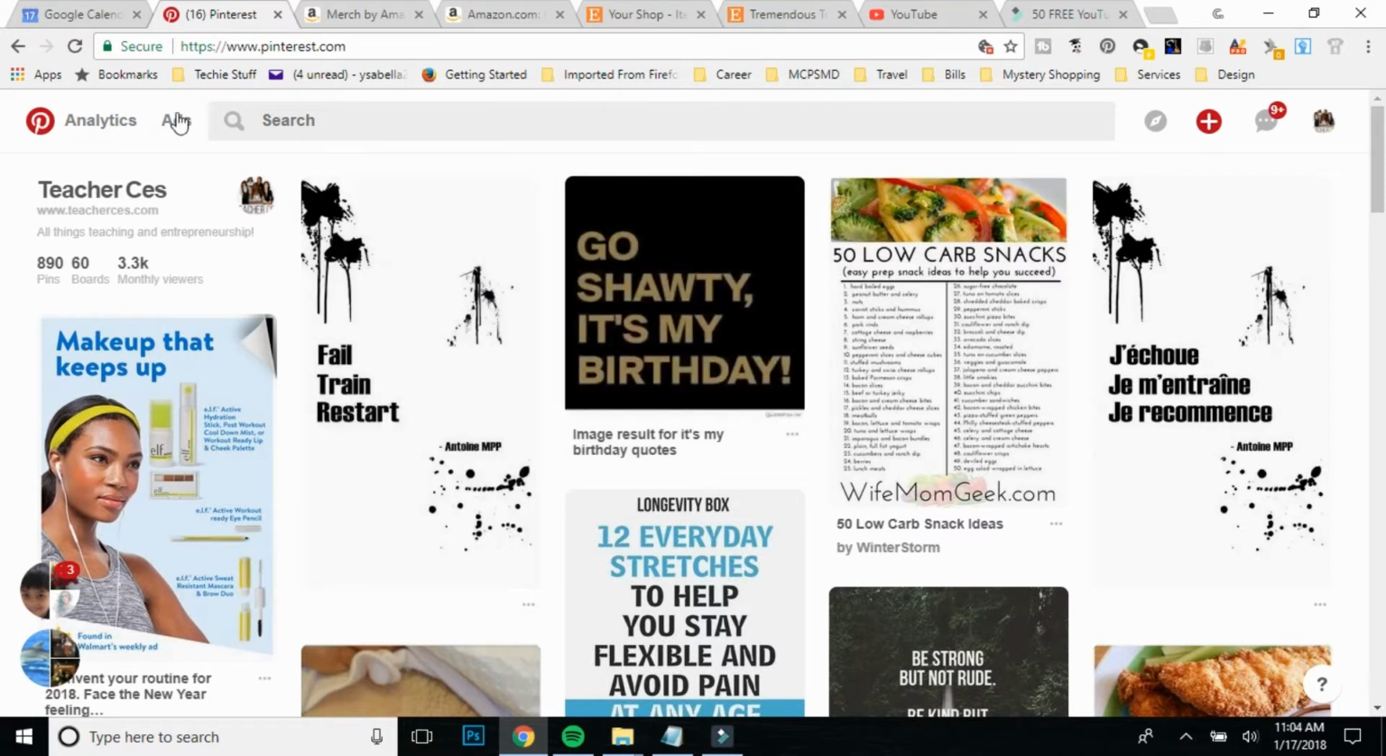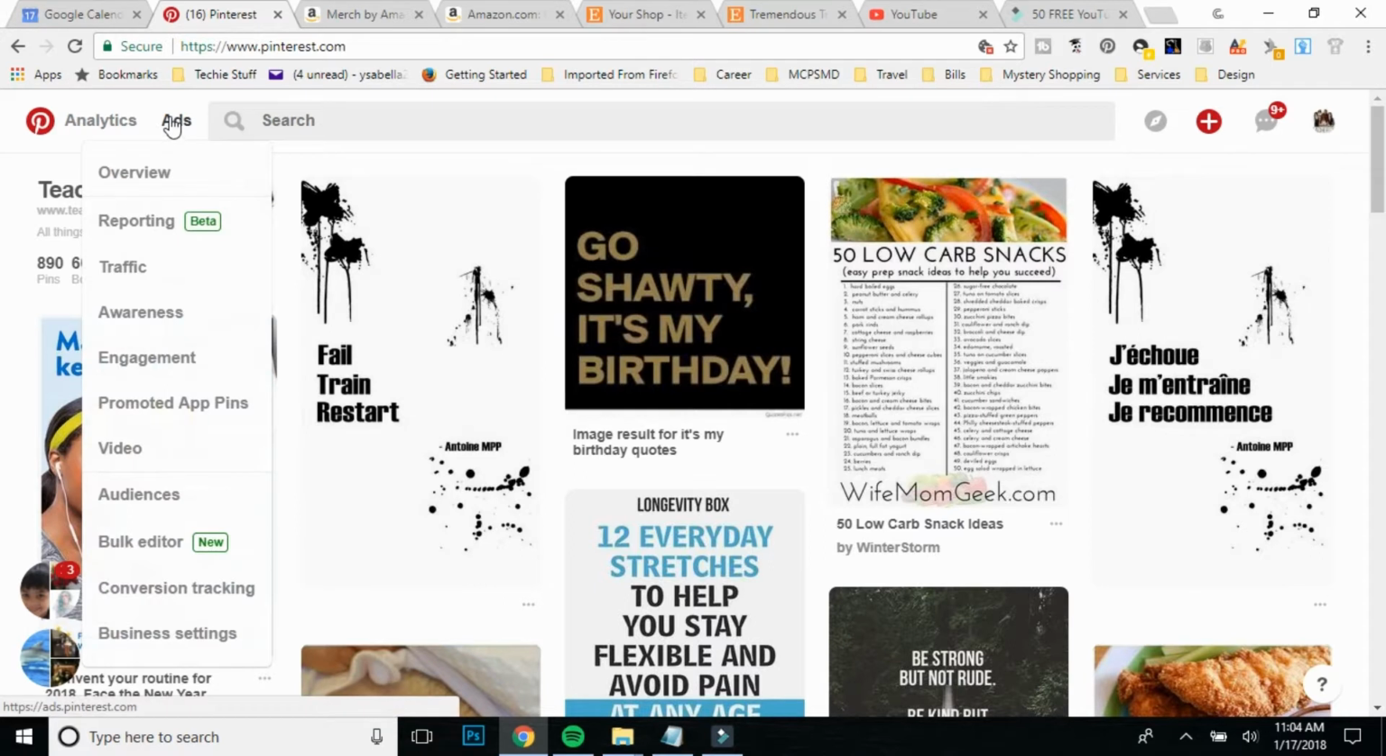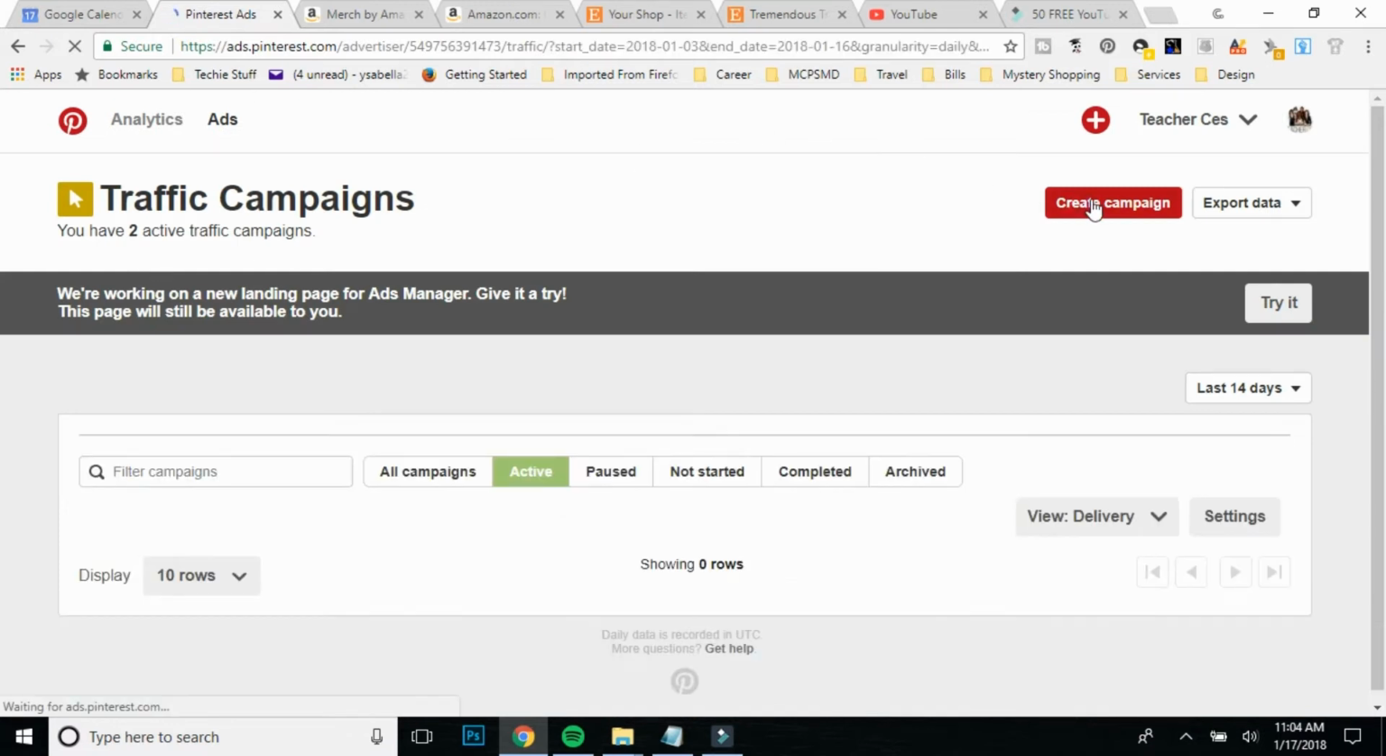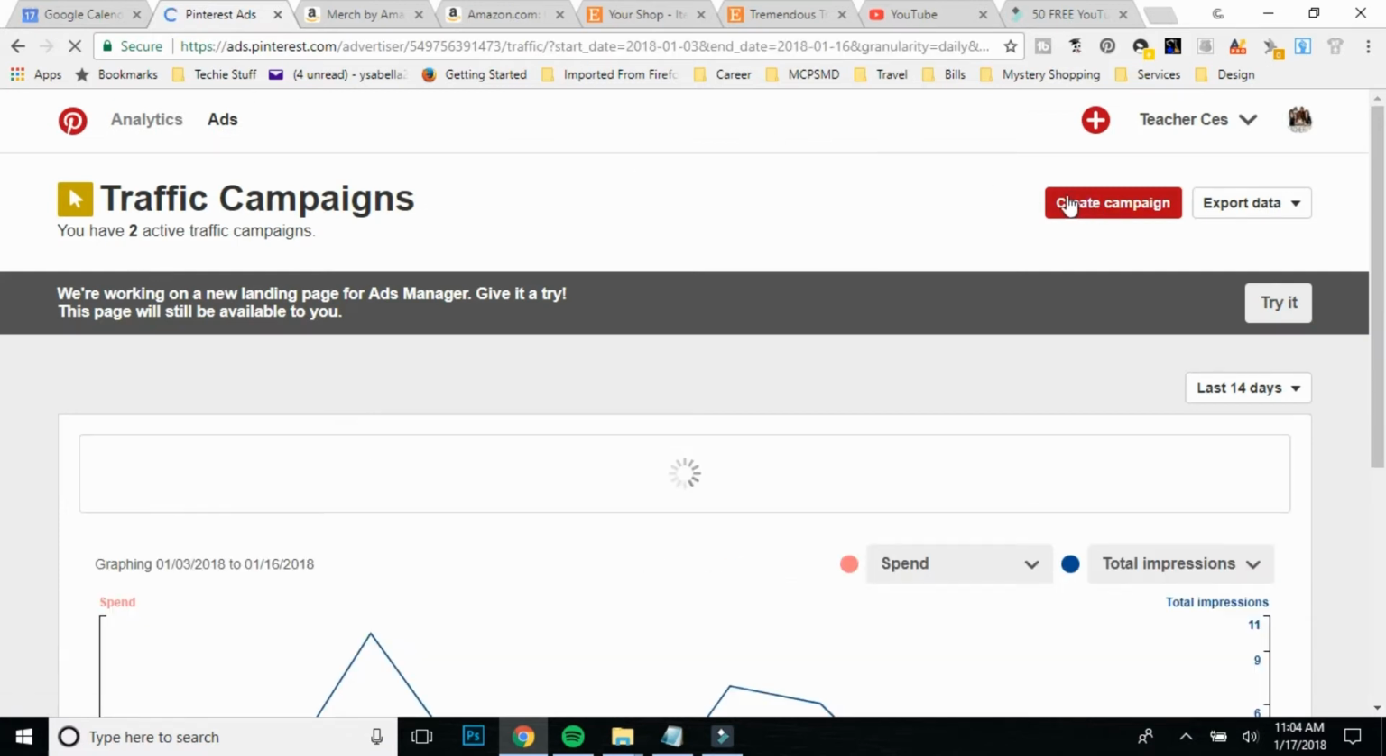First, I go over here to ads. Obviously, that's the first place you want to go. Then I go to traffic, because keep in mind that your goal is to generate traffic to your product. So I click on traffic. I'm going to create a campaign, so I go over here to the create a campaign button, and yes, I click on that.